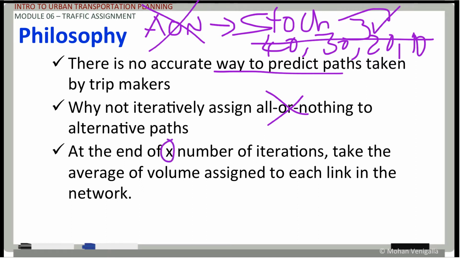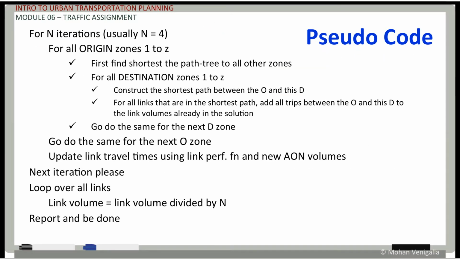So the philosophy here is do it for X number of iterations, and take the average at the end of all the iterations. That's the philosophy in iterative assignment. Here's the pseudocode. Let's say we do it for 4 iterations. That's typically what you do for an iterative assignment.